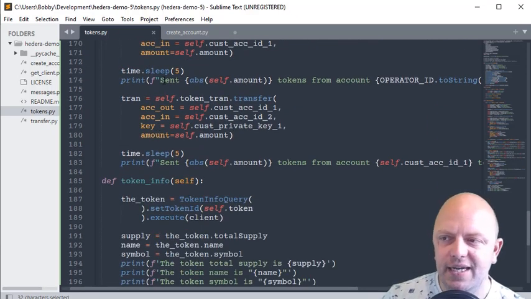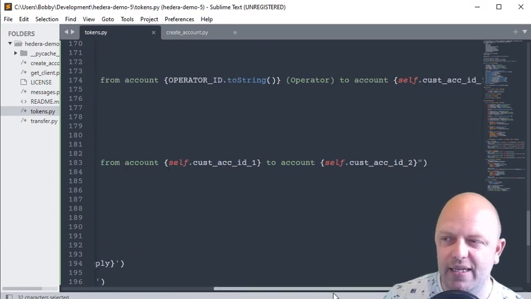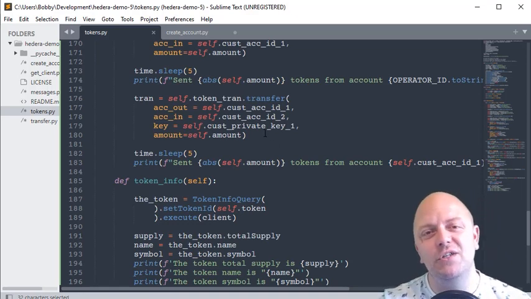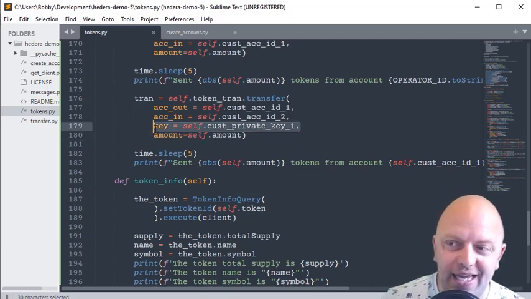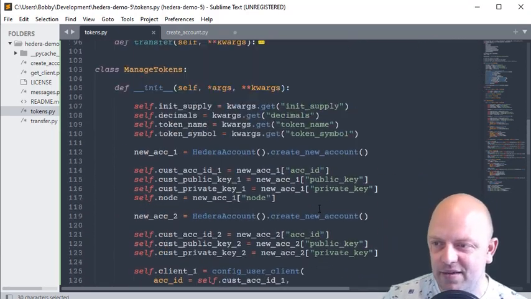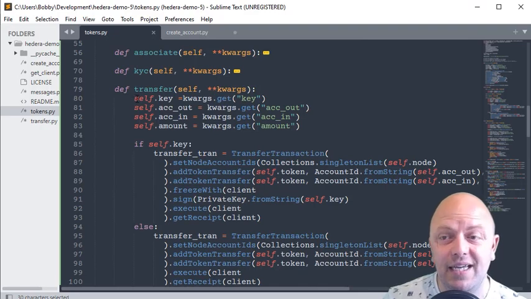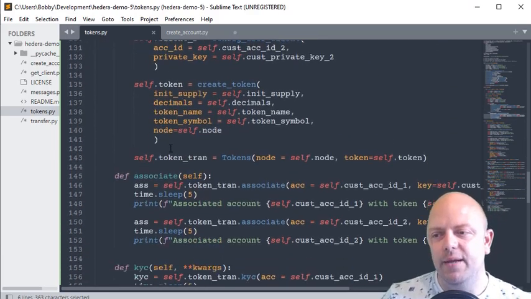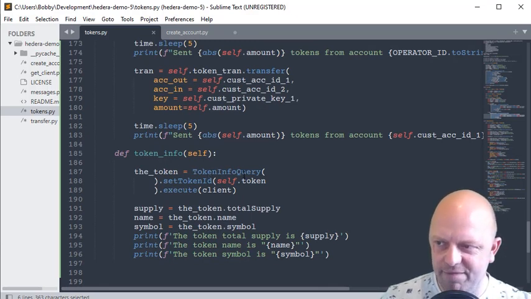Sleep for 5 seconds, and then it says we've sent X amount of tokens from the operator to account 1. You can barely see that, but when it comes out on the CMD, you'll see what I'm trying to do. Once that's done, we then transfer the same amount of tokens from customer account 1 to customer account 2. You can see here that I'm passing through key. Remember, in the transfer method up here I've put if key. So if we actually pass a keyword, it will call that. If we don't, it will call this. Brilliant. And then lastly, I've got this other method at the bottom here, which is token info query.